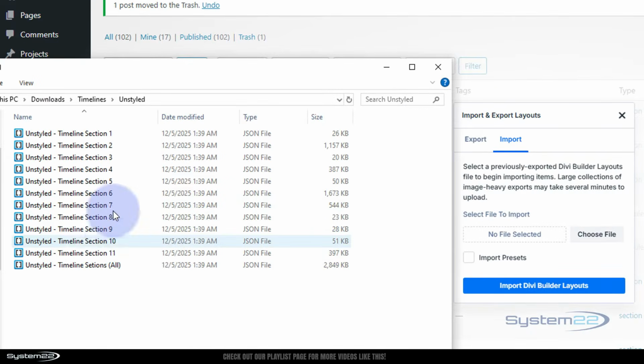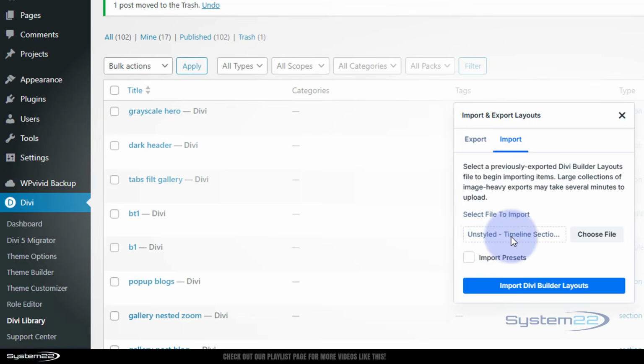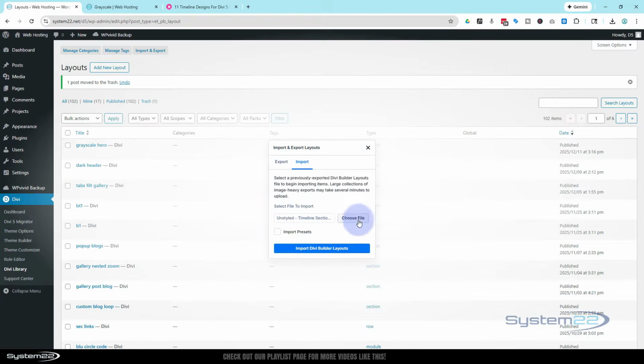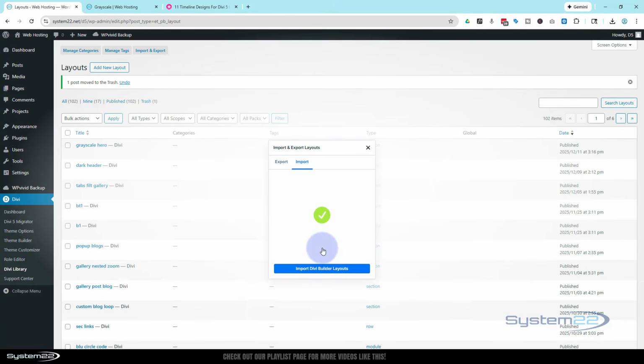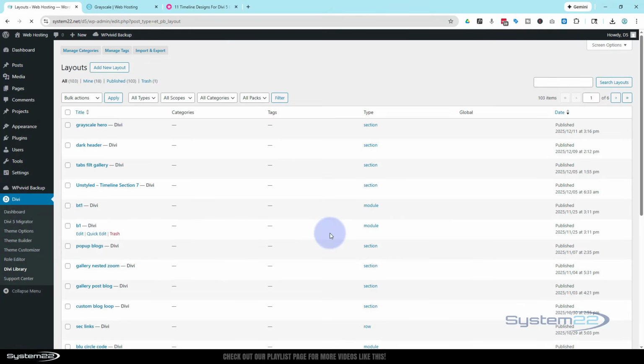Now we can take a little folder with our JSON files in there. I'm going to grab the one I want. I think I'll go with number 7 again. Just going to left click. I'm going to drag it and drop it to where it says no file was selected there. Or if you prefer, you can just hit choose file and browse to your default download location. That's going to work for me. I'm going to go ahead and import Divi Builder layout. I'm not going to zoom this forward because it takes no time at all. As you can see, it's done it. And there it is again, unstyled timeline section 7.